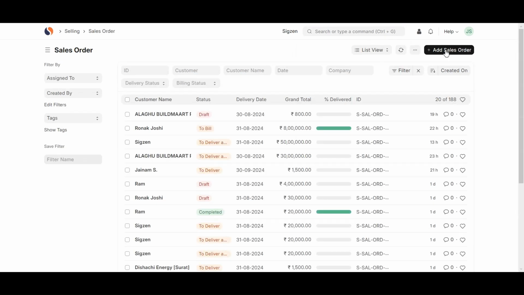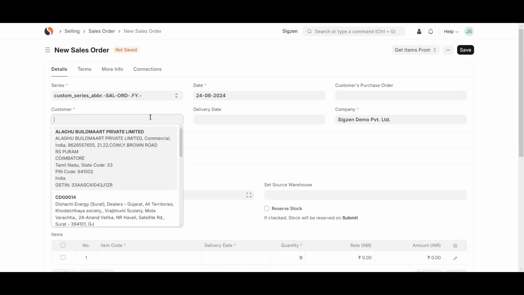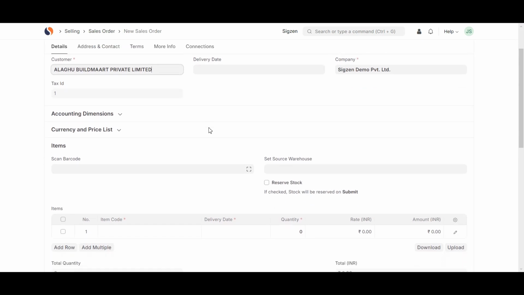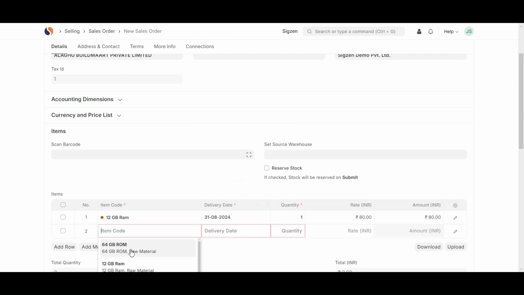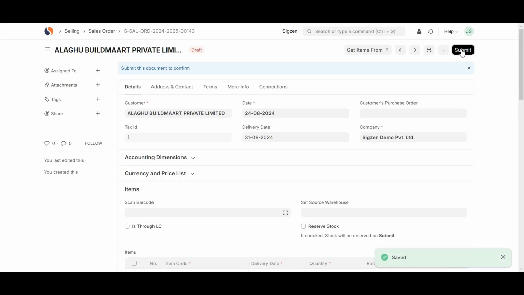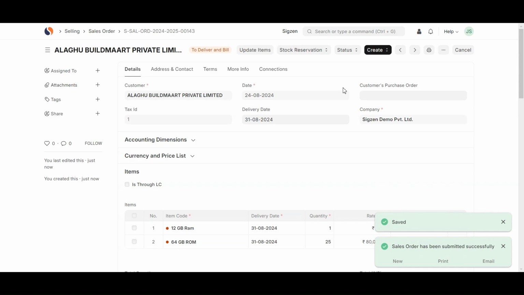Click on Add Sales Order. Set the customer name. Now, go to the Items section. Set the item code, delivery date, quantity, rate, and amount. Click on Save and then click on Submit. Congratulations, you have completed the pricing rule in ERP Next.